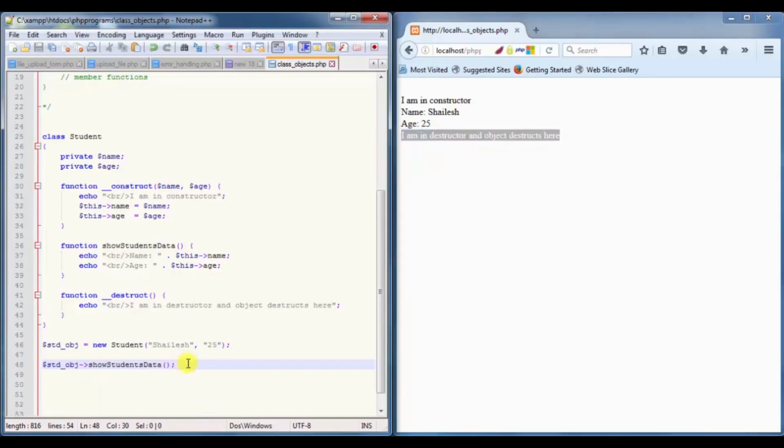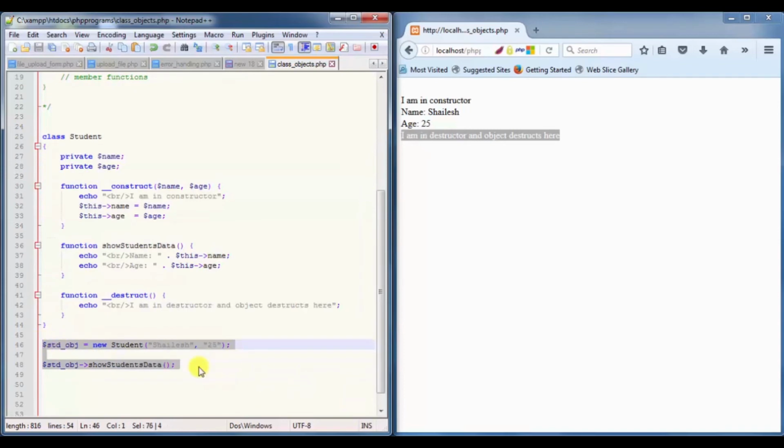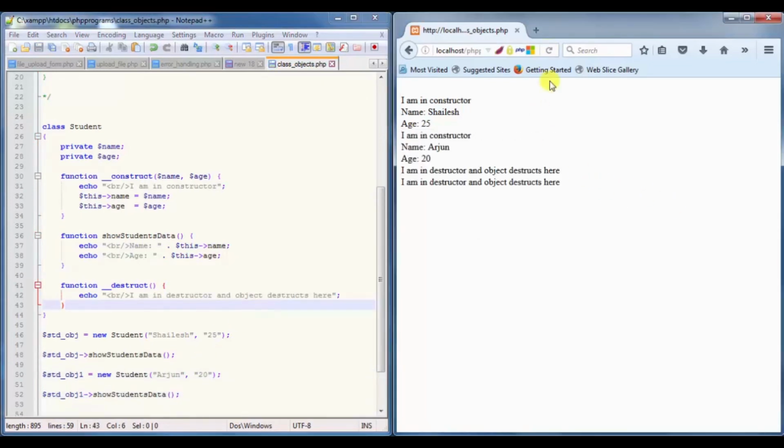Now the beauty of object-oriented programming is you can create a class once, and you can use it as many times as you want. Like if I want to create another object, I just need to copy this code, and let's say Arjun, his age is 20, and if I just want to print object 1, and then if I print this, it is showing I'm in constructor, the another object Arjun, and age is 20. So twice the constructor has been called and twice the destructor has been called.